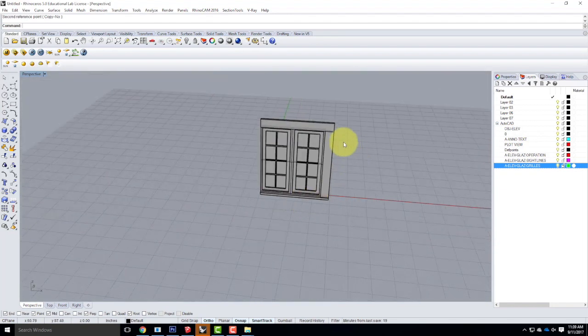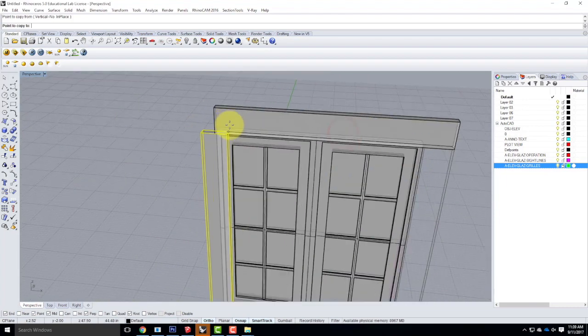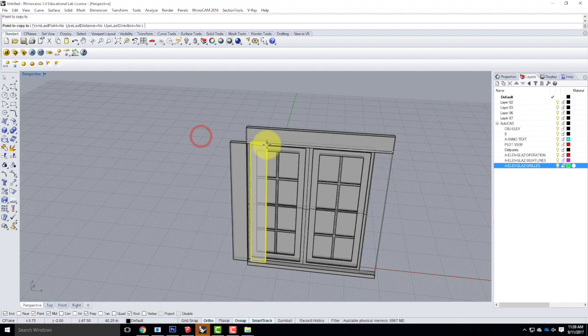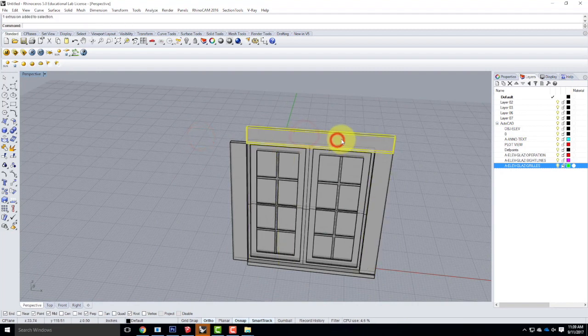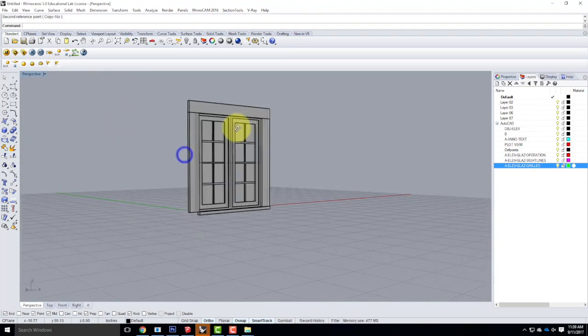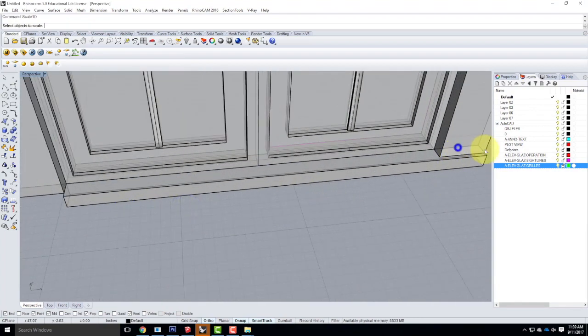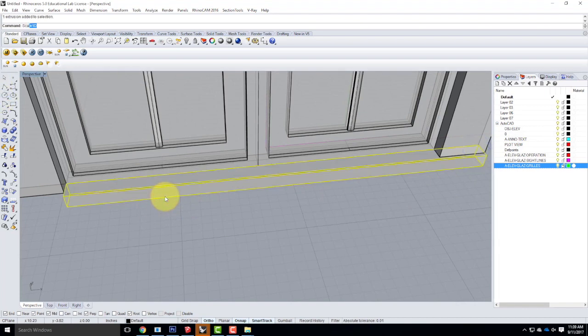All right, pretty good. Let me take this piece. I'll copy it such that it goes right there. Then I'll need to do a scale 1D again, out to there. Now I have that going all the way around. I need to do the sill at the bottom. Scale 1D.